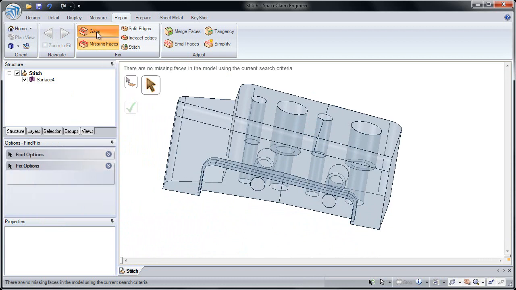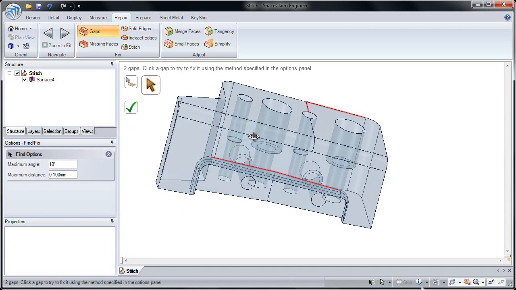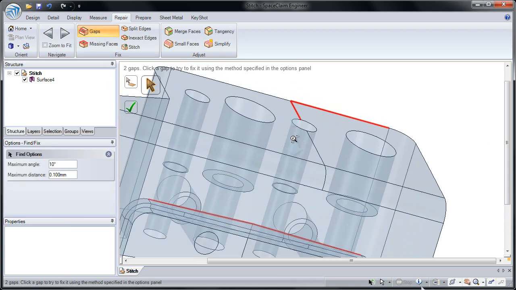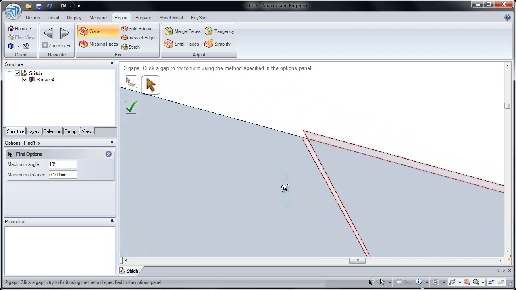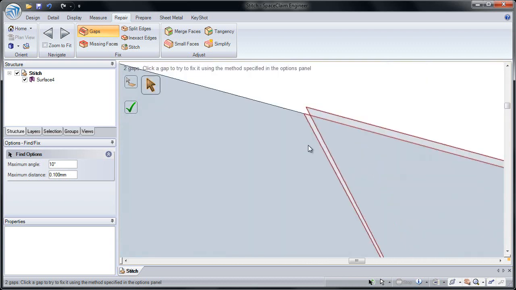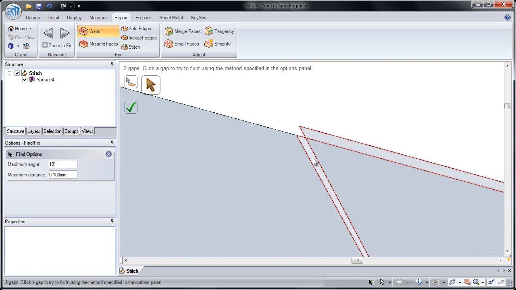So I'm going to click on gaps to see if we detect anything, and then zoom in to see the problem. What gaps means is that there's two edges where there should be one. See, these should be one edge, and those should be one edge, but really there's two on each side.